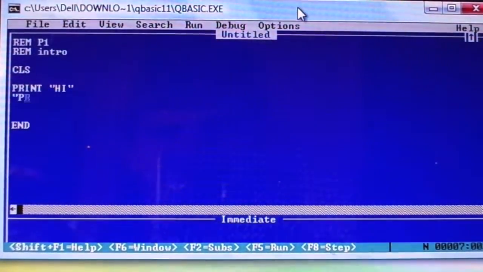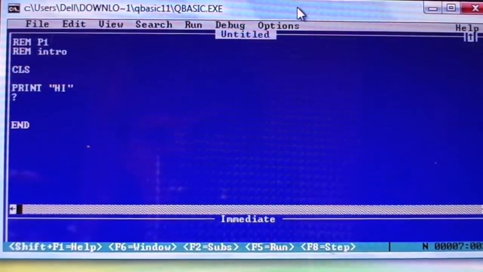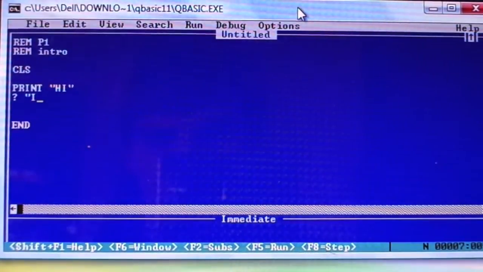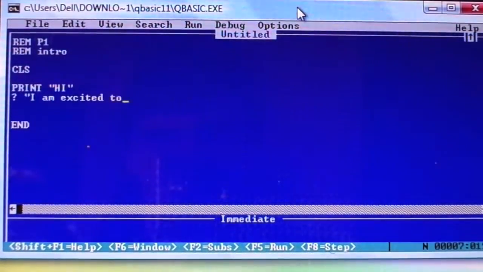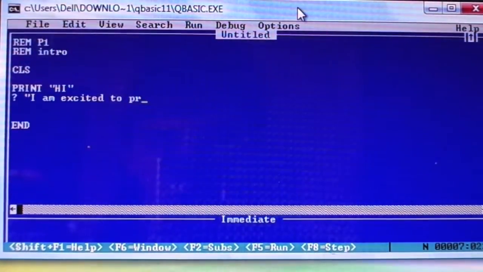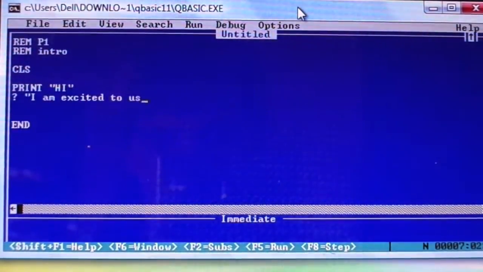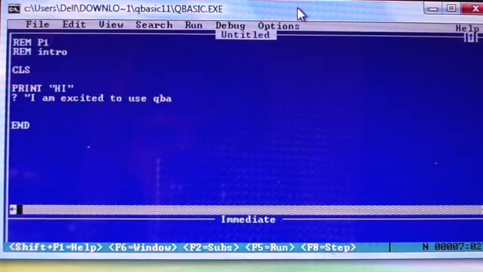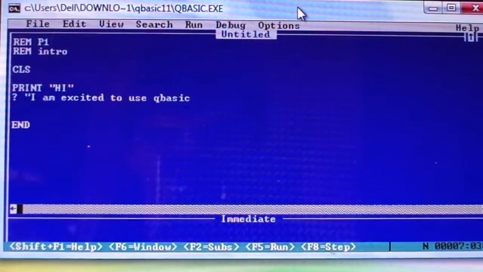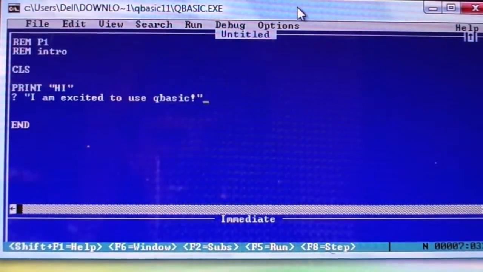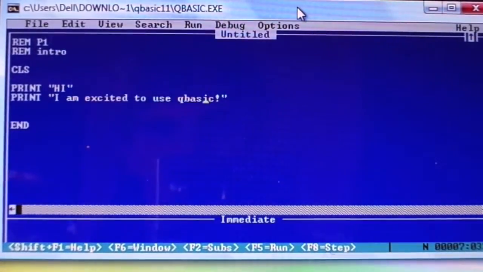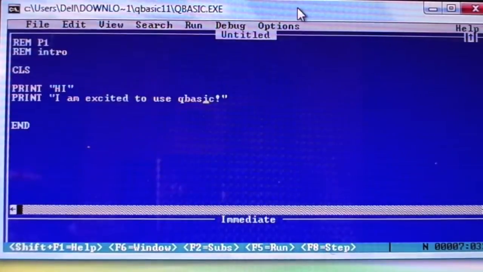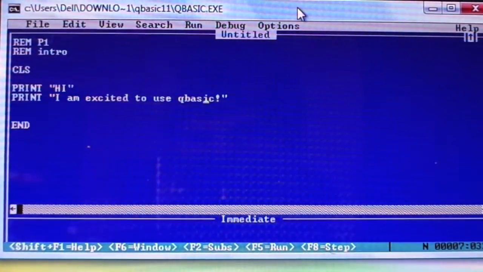A question mark is another way of doing print. So I'll type, I am excited to be using QBasic. Again, quotations around that, and once you run it, it says I'm excited to use QBasic, and you see it automatically changed the question mark to print for you.